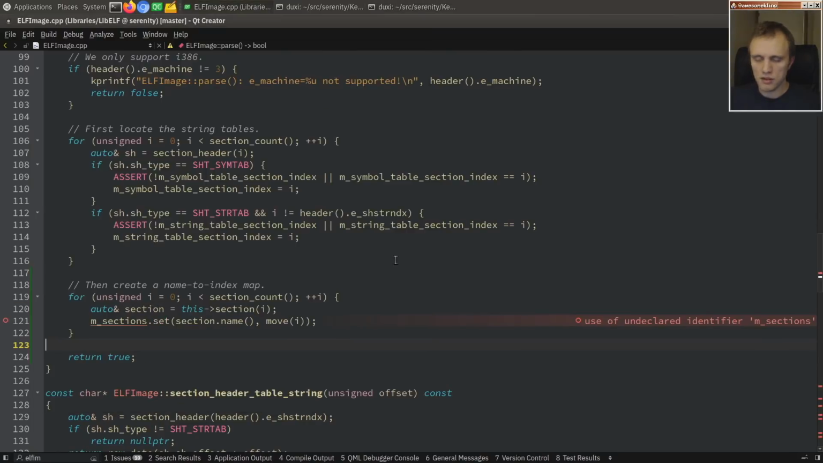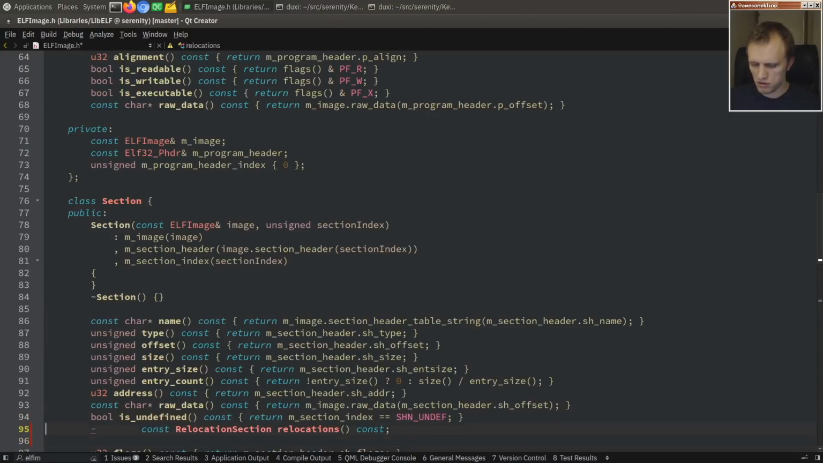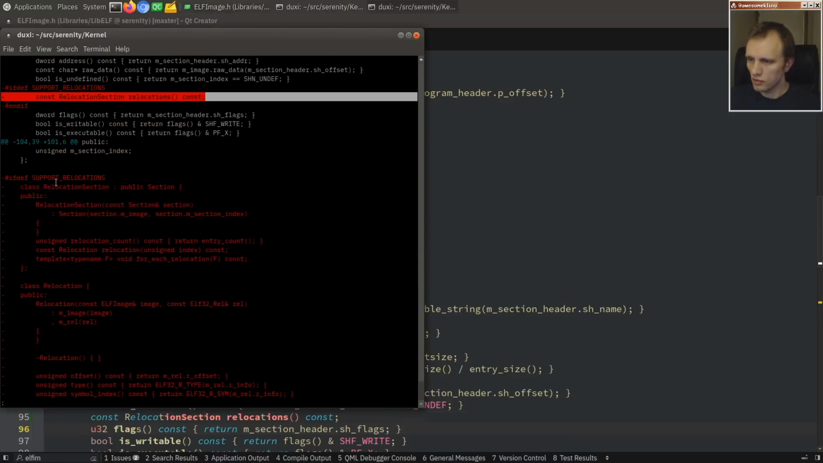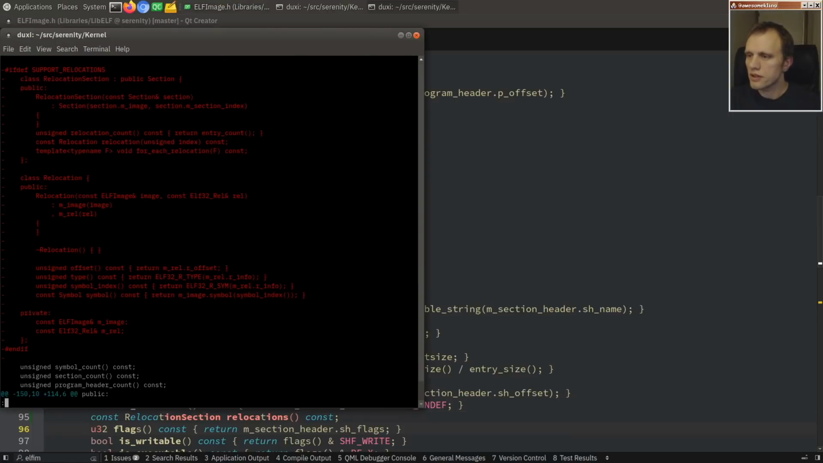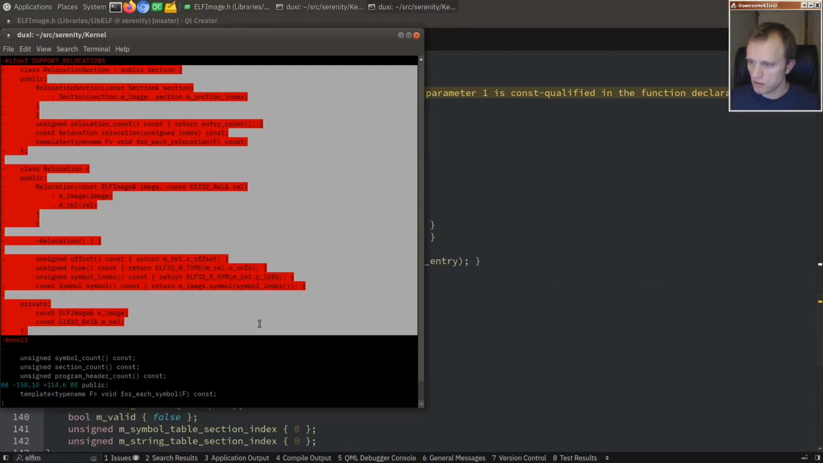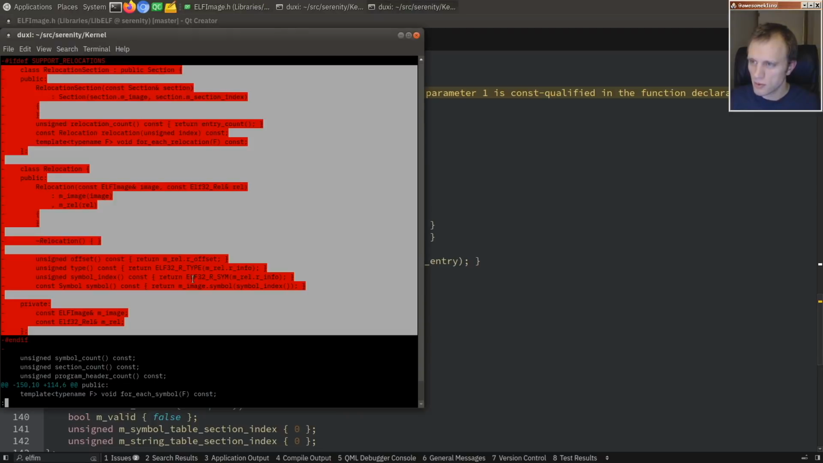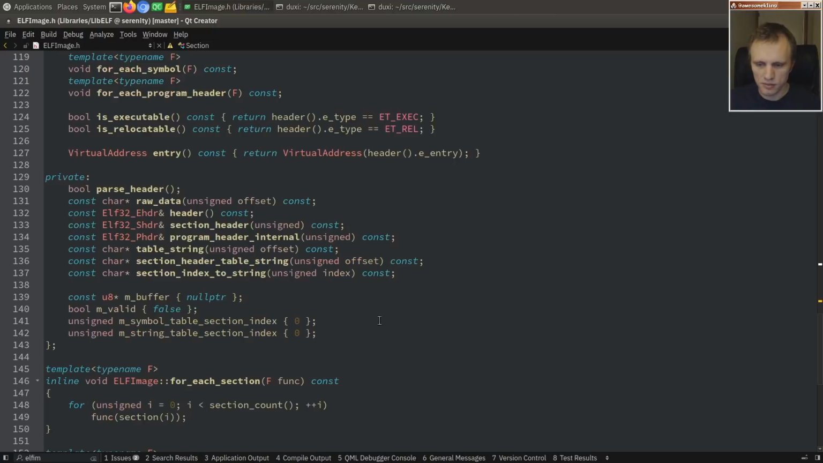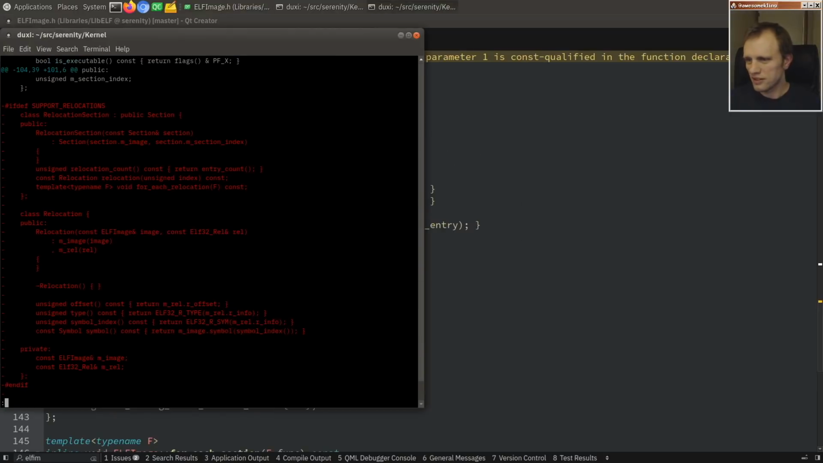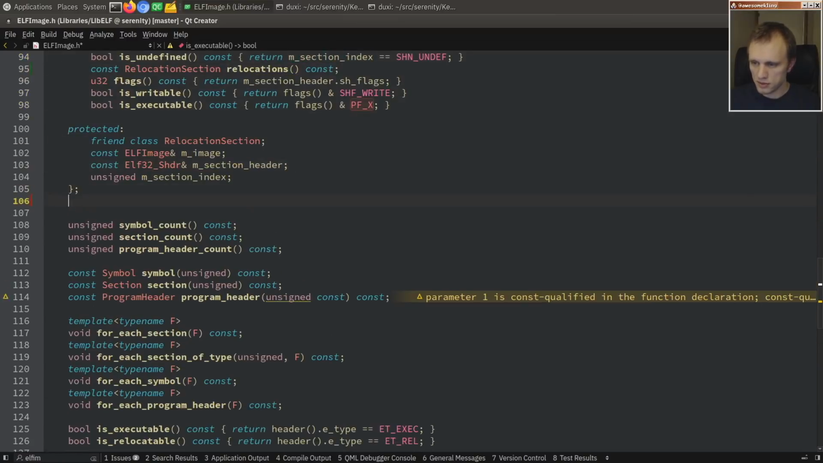Then we need this. ELF image is undefined, whatever that is. And we have a whole relocation section class that I don't remember much about. This was like one of the very first things that I wrote before there was even an operating system. I was working on a little ELF linker, I guess you could say. It'll probably come back to me, I hope.